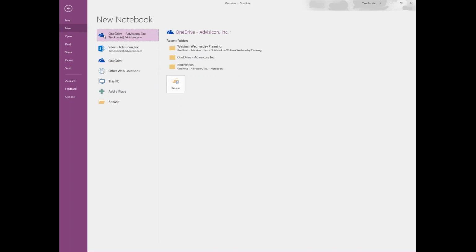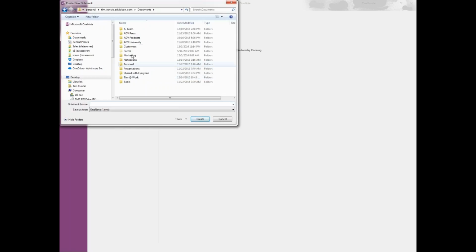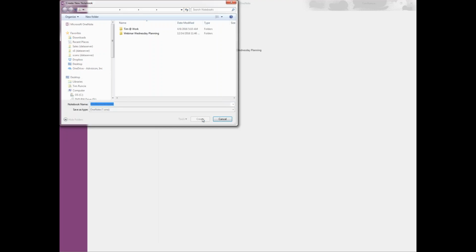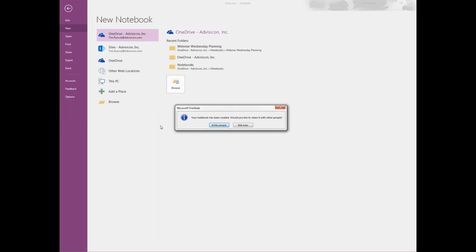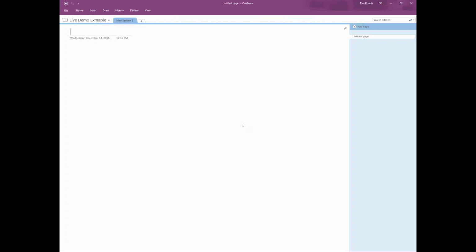Well, right now I'm going to put it on my OneDrive, and let me double-click on that. In fact, I even have the ability to put it in university or some of the training or products, or I've got this area that says Tim at Work, or I can just say notebook. So let me go to my notebooks. I'm going to call this live demo example. I'll click on create. And so really from my meeting, I may want to capture some of these notes, and I can certainly invite more people so that they can collaborate during the meeting live in this notebook. Right now I'm not going to do that. I'll just click on not now.